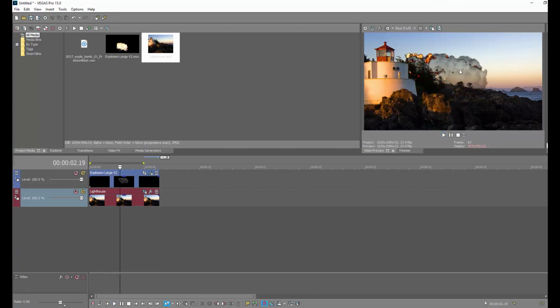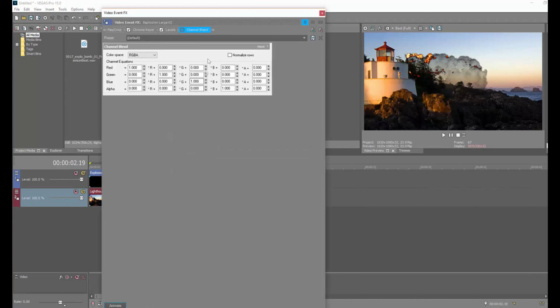So what controls that is the alpha channel. What we've got to do is go into the channel blend. That's where we can get to the alpha channel. And if we come down here, if you hit control and push up, you can darken the smoke cloud.